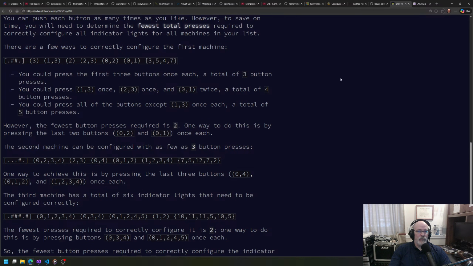You could press the first 3 buttons once each, a total of 3 button presses. You could press that once, and that twice, 4. You could press all the buttons except 1, 3 once, and that would get you an answer. However, the fewest button presses required is 2. One way to do this is pressing the last 2 buttons once each. The second machine can be configured with as few as 3 button presses.